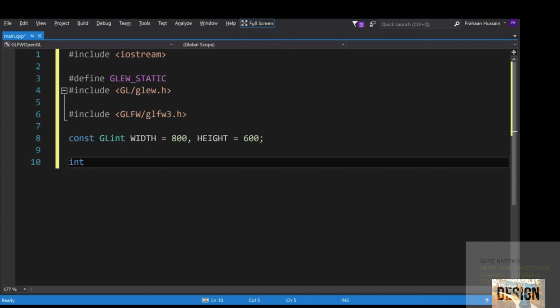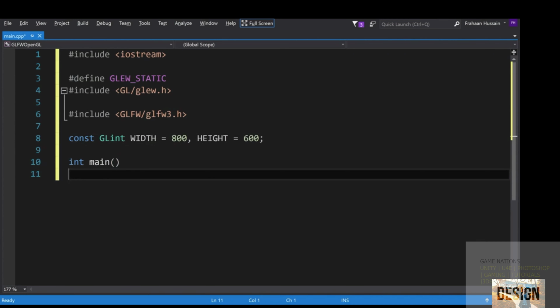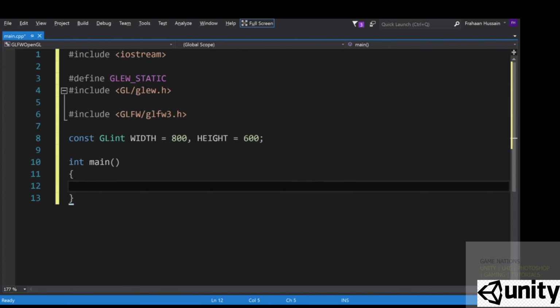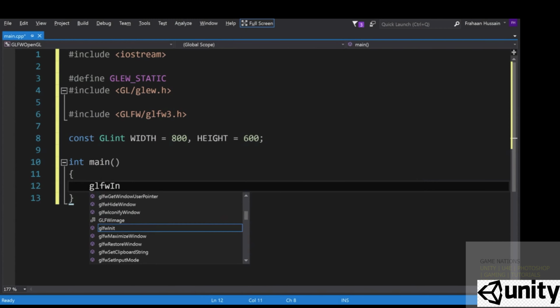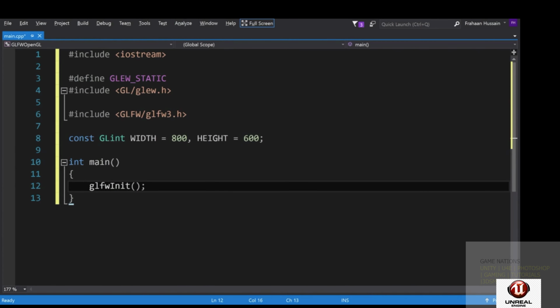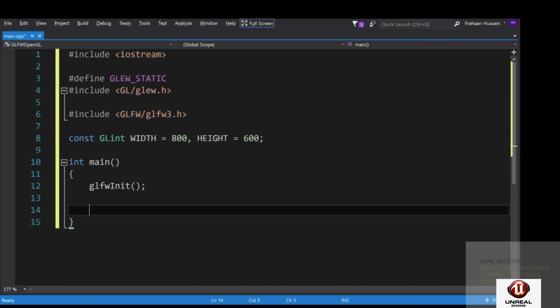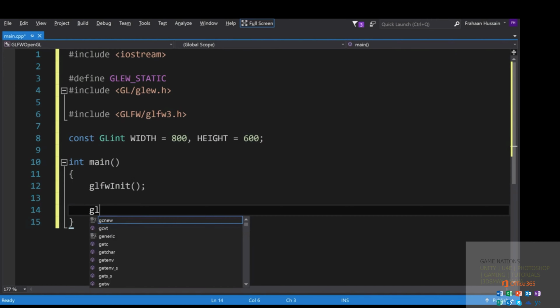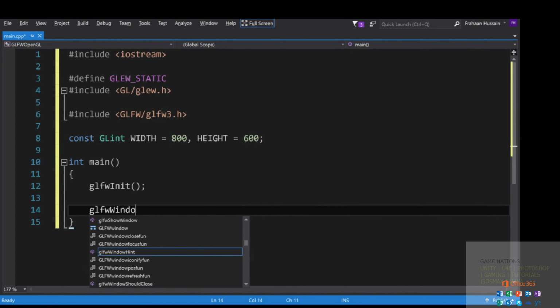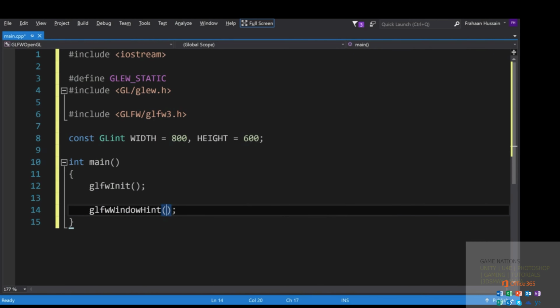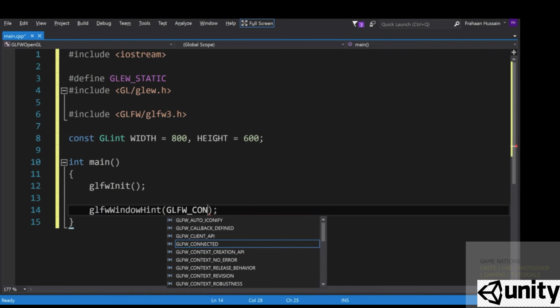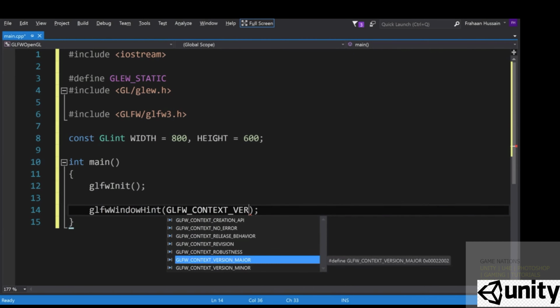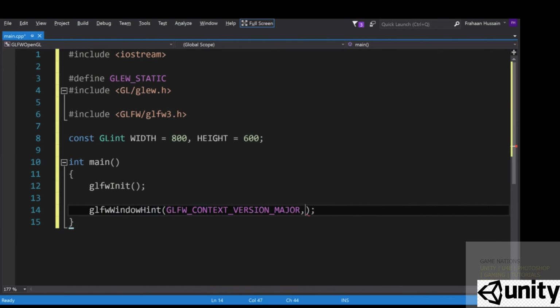Next, we're going to set up our main entry point. First of all, we are going to initialize GLFW, so we're going to do glfwInit. Now we're going to set some window hints, which are essentially some properties that we're going to be setting for our window. First one is glfwWindowHint, and it is GLFW_CONTEXT_VERSION_MAJOR, and I'm going to put comma 3. I'll explain what this does in a second.